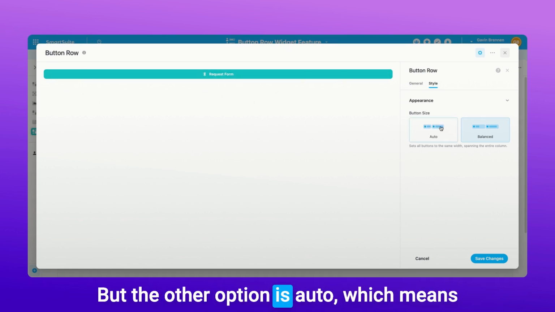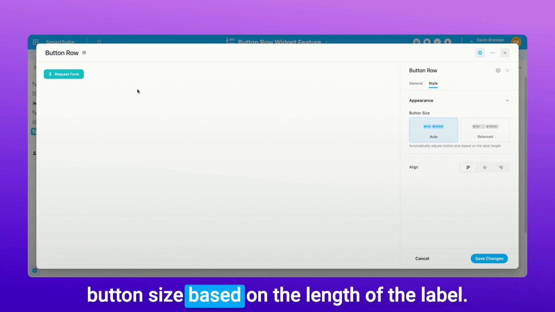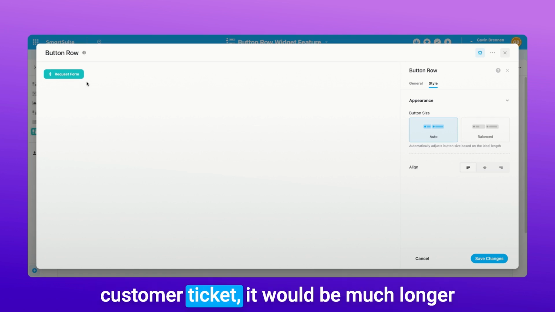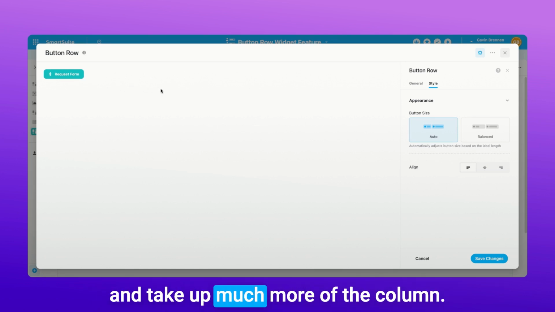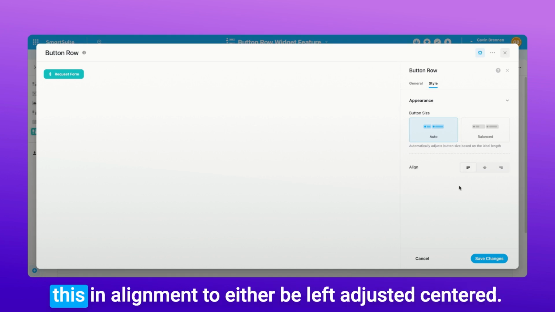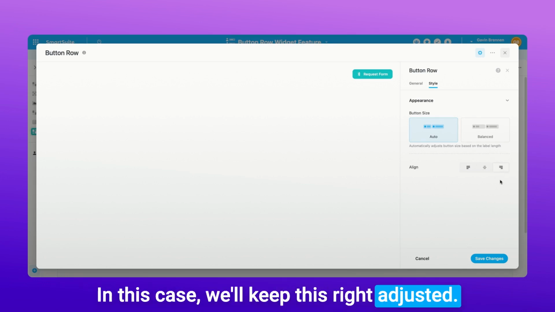But the other option is auto, which means that it's automatically going to adjust the button size based on the length of the label. So if this was named request form for new customer ticket, it would be much longer and take up much more of the column. We can also decide whether we want to adjust the alignment to either be left adjusted, centered, or right adjusted. In this case, we'll keep this right adjusted.